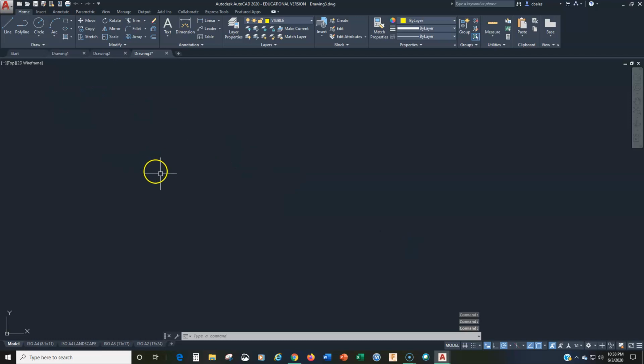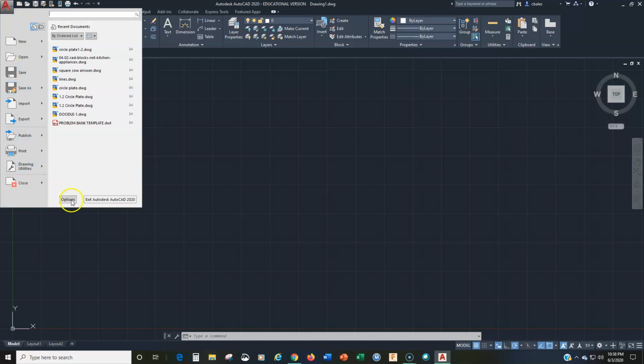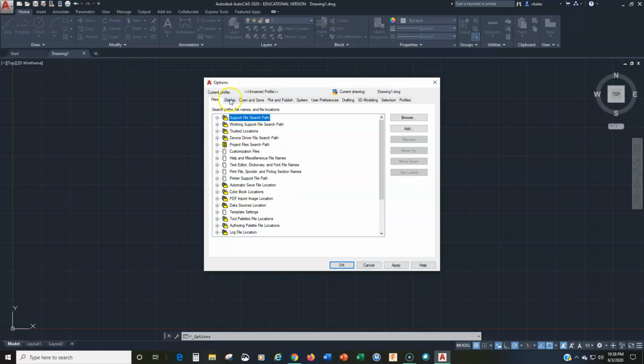All right. Now we'll go into much more detail about templates and how to use them and all that stuff. But right now, the only thing that I really wanted to do was to show you how to download the template files, place them in a folder that you can then point AutoCAD to, and using the options dialog box and the files folder, we can set the template settings to know where to look for those template files. Okay.